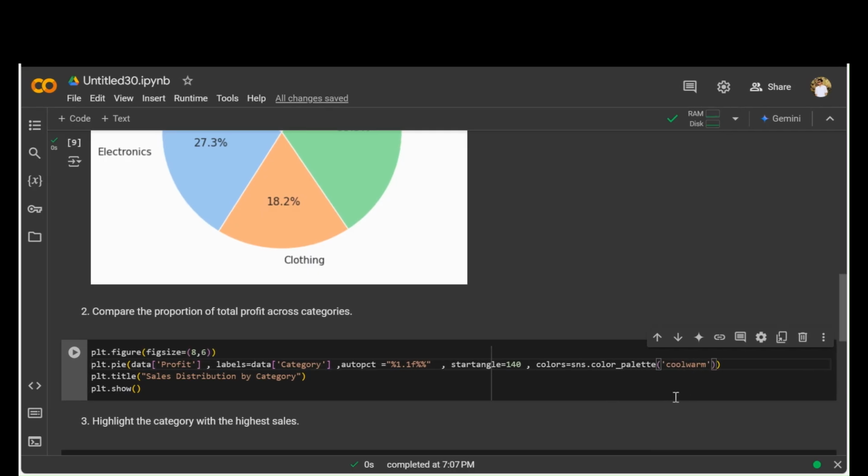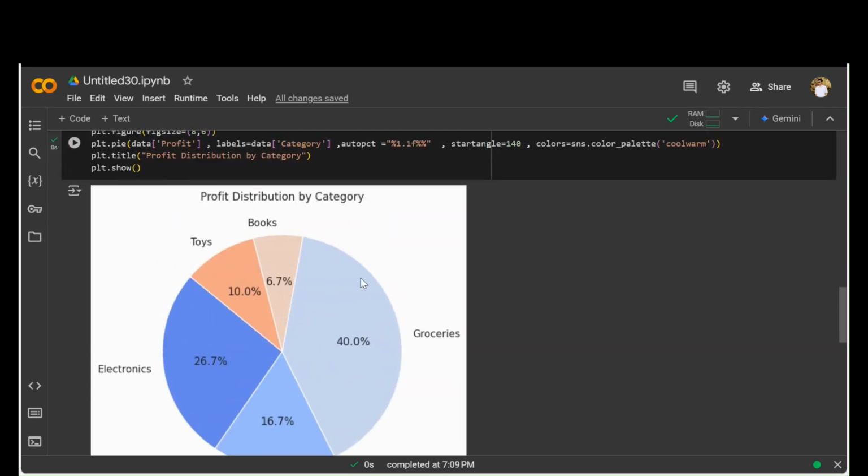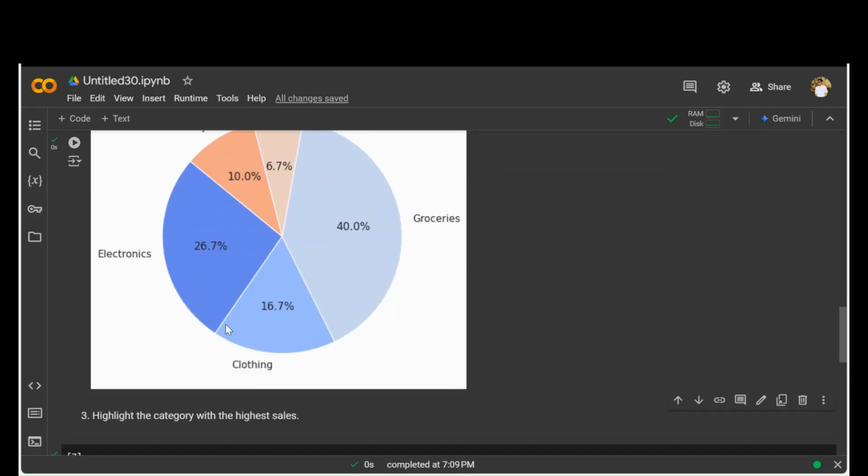And let's say the title should be profit distribution by category instead of the sales distribution. Perfect. Now let's run it. So yeah, see, we have got the perfect output, and this is the total profit distribution by category for all the categories like books, toys, electronics, groceries, and clothing.